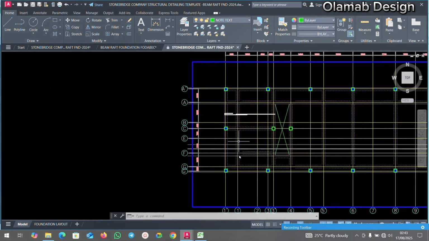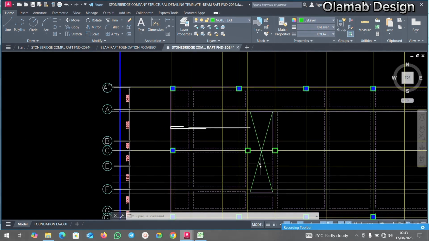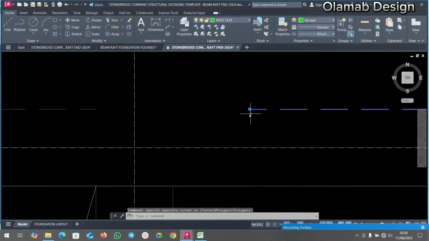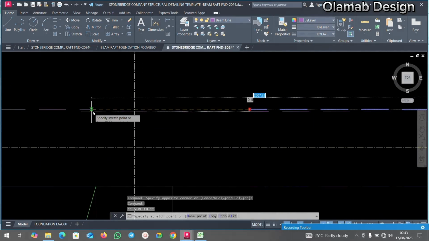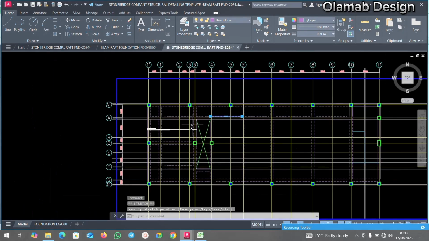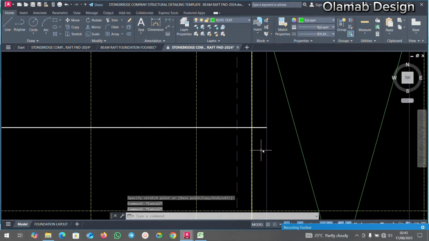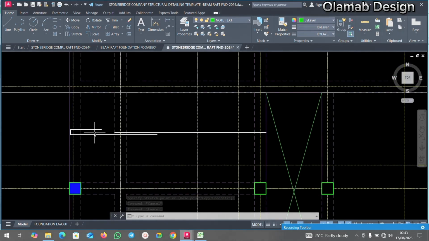Then at this point, let's see. This is a landing here. As you can see, this place is going to serve as a landing, so it's a straight flight. Select this and I will just stretch this. Then since I have my staircase here, it means here we are going to have a return also, the way we have it here.